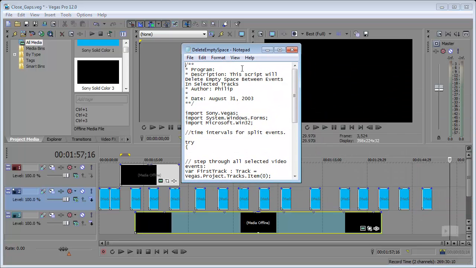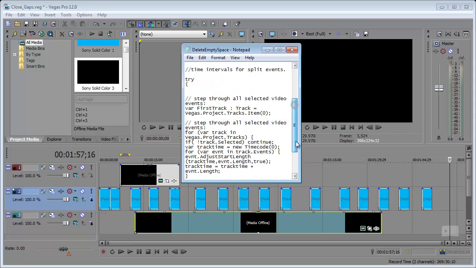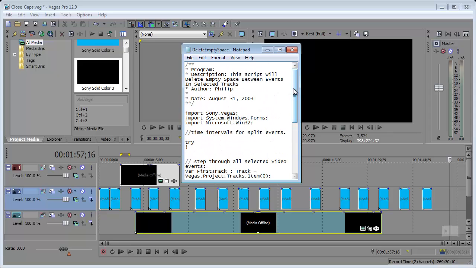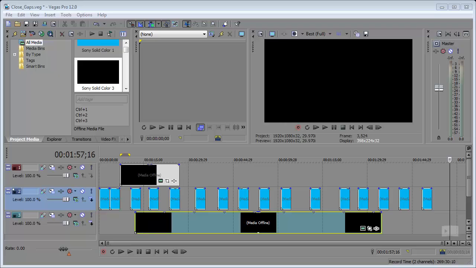This is written by Philip back in 2003. You can either download this script from the description below, or you can copy the code from the website at the link in the description below and create your own file. Just paste this all into Notepad and save it as a .js file. So it's going to be a JScript. Okay, so let's go into Vegas.